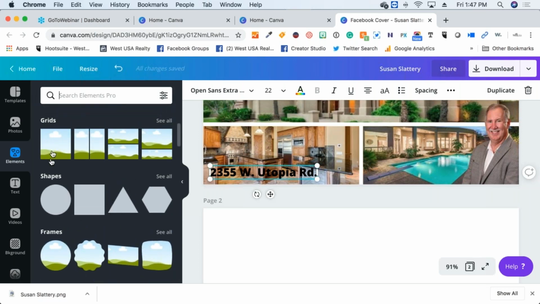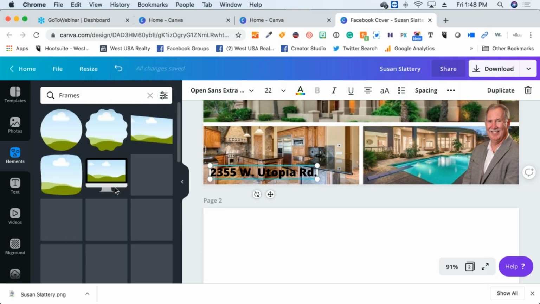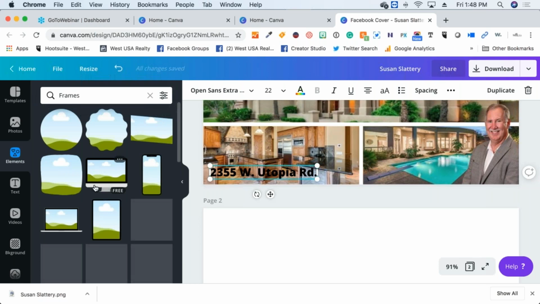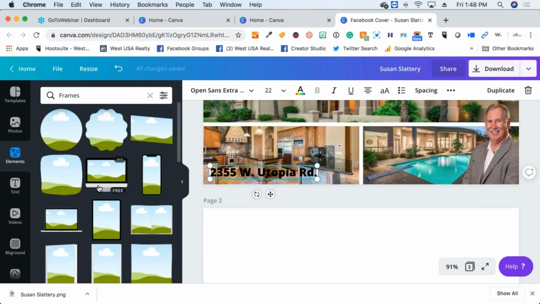So you see this generic green grass with a little cloud in the sky. These are meant for you to replace the image inside. Frames work the same way, but frames, as opposed to a grid, offer a number of different ways that you can put your headshot in a circle or what looks to be a little bit of a badge. You've got a computer monitor here.